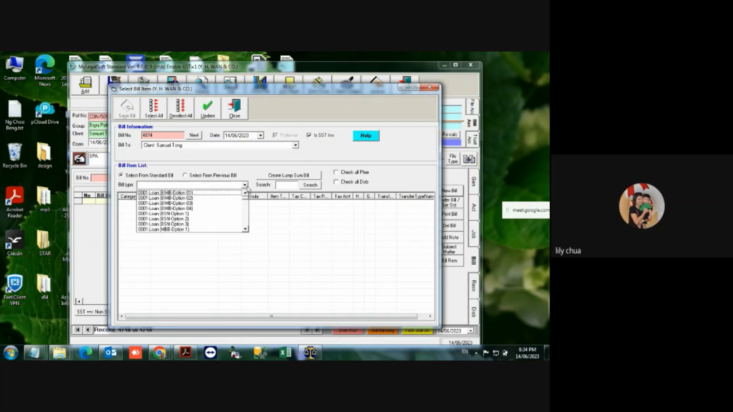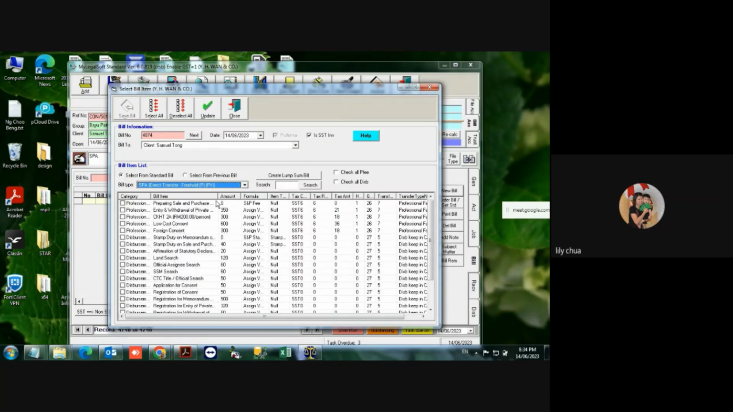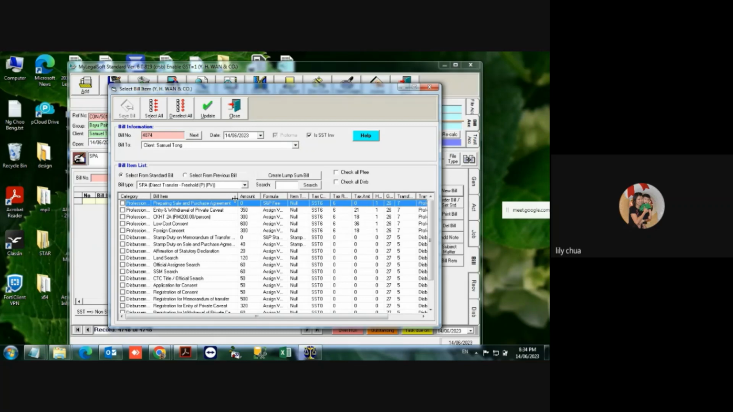Then for the content of the bill, we can actually preset the standard billing items. Let's say if you do tenancy, you have a tenancy standard billing. If you do divorce, you have a divorce case standard billing. If you do sub-sale, you have a sub-sale standard billing. Based on this standard billing, staff can choose what to bill one by one, or they can press this select all button, then cancel those non-relevant ones, whichever way they like.